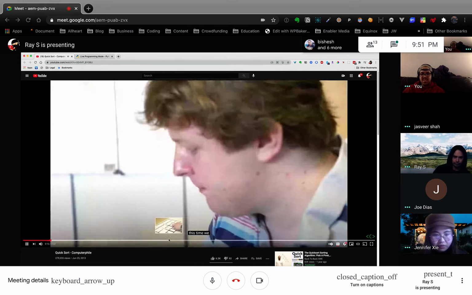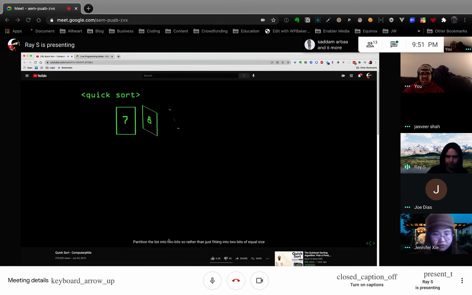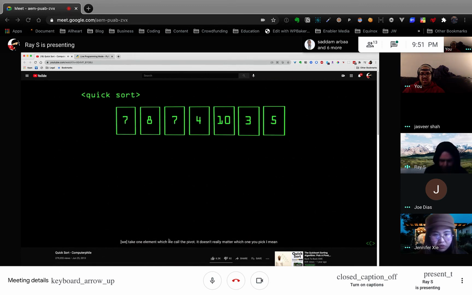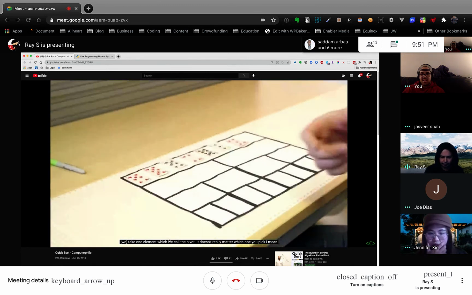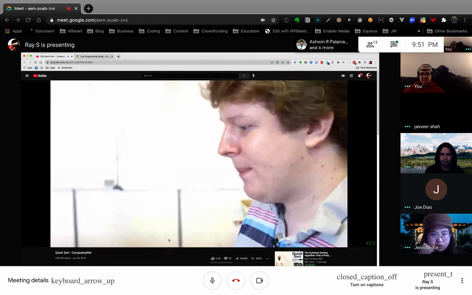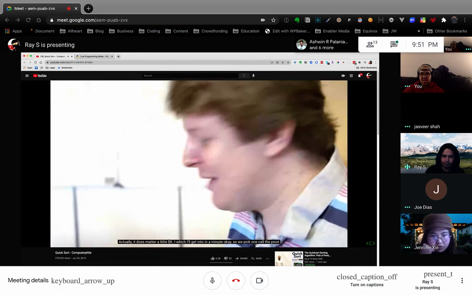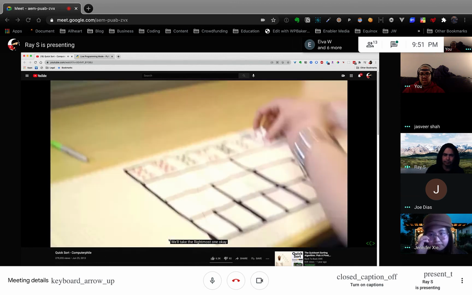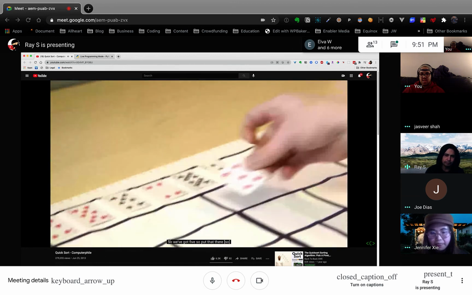This time we partition the list into 2 bits. So rather than just split it into 2 bits of equal size, we take one element, which we call a pivot. It doesn't really matter which one you pick. I mean, actually it does matter a little bit, which I'll get into in a minute. Okay, so we pick one called a pivot. We'll just take the rightmost one. Okay, so we've got 5.